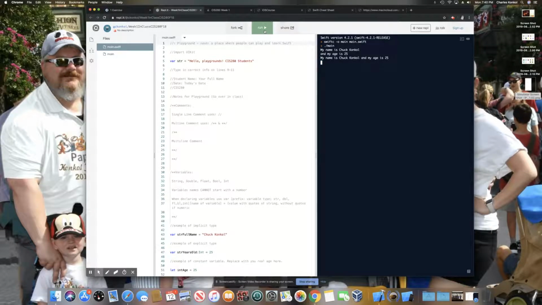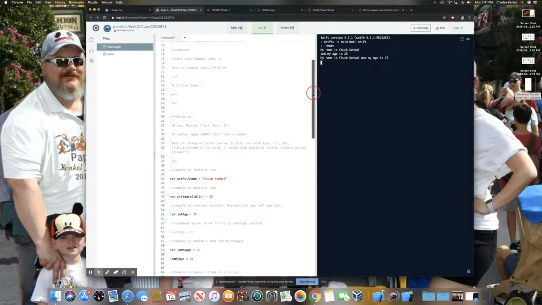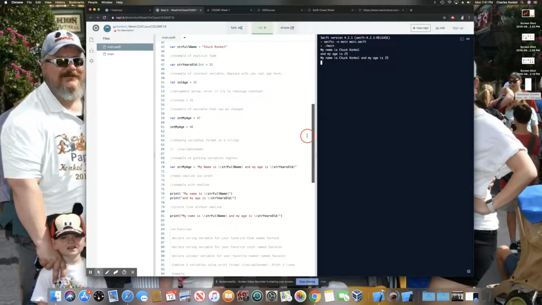So I've got, my name is Chuck Conkle, age is 25. And right here, I'll scroll on down to where it's actually doing stuff within the code. I declared a variable called var str full name equals Chuck Conkle. Var str old as an int, made it 25.